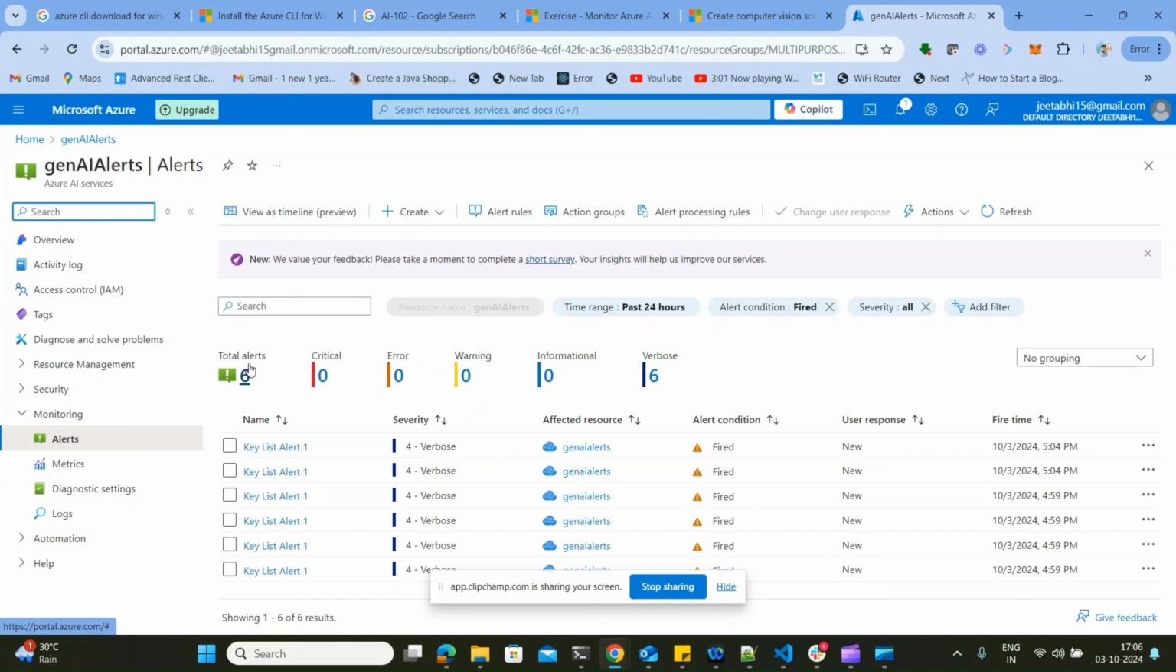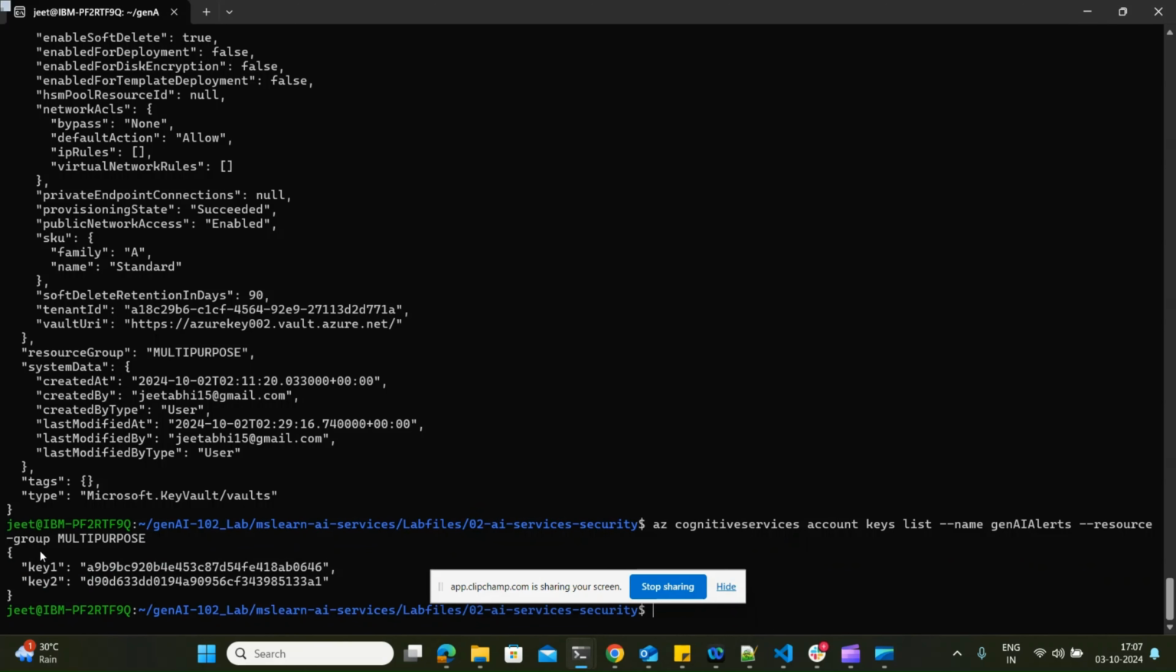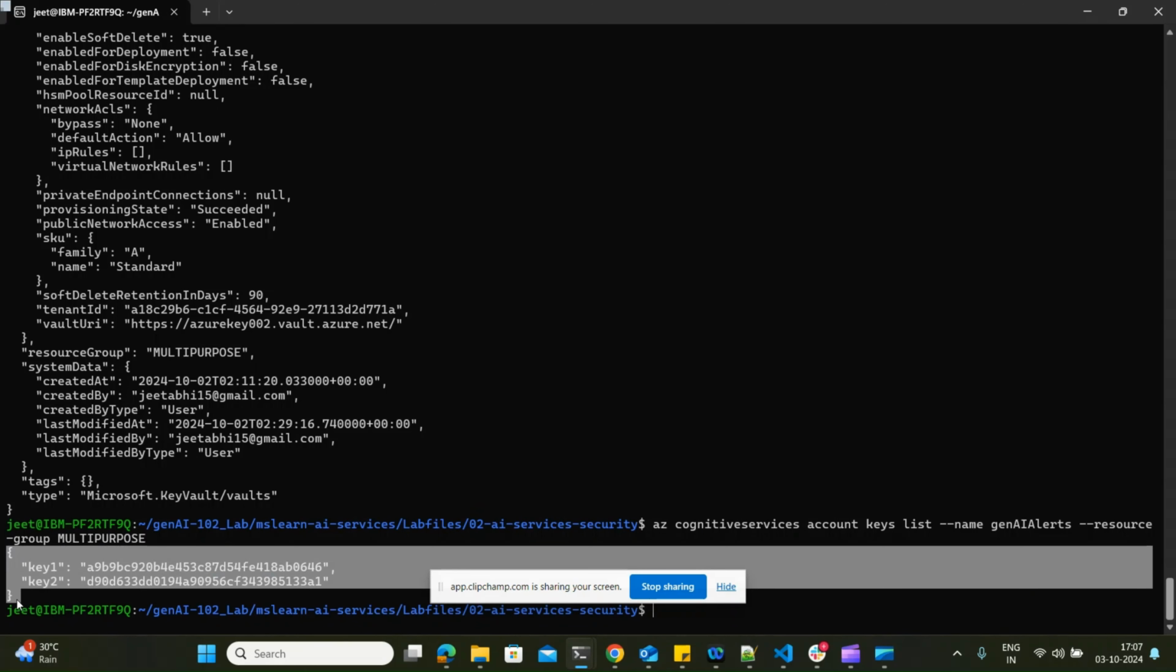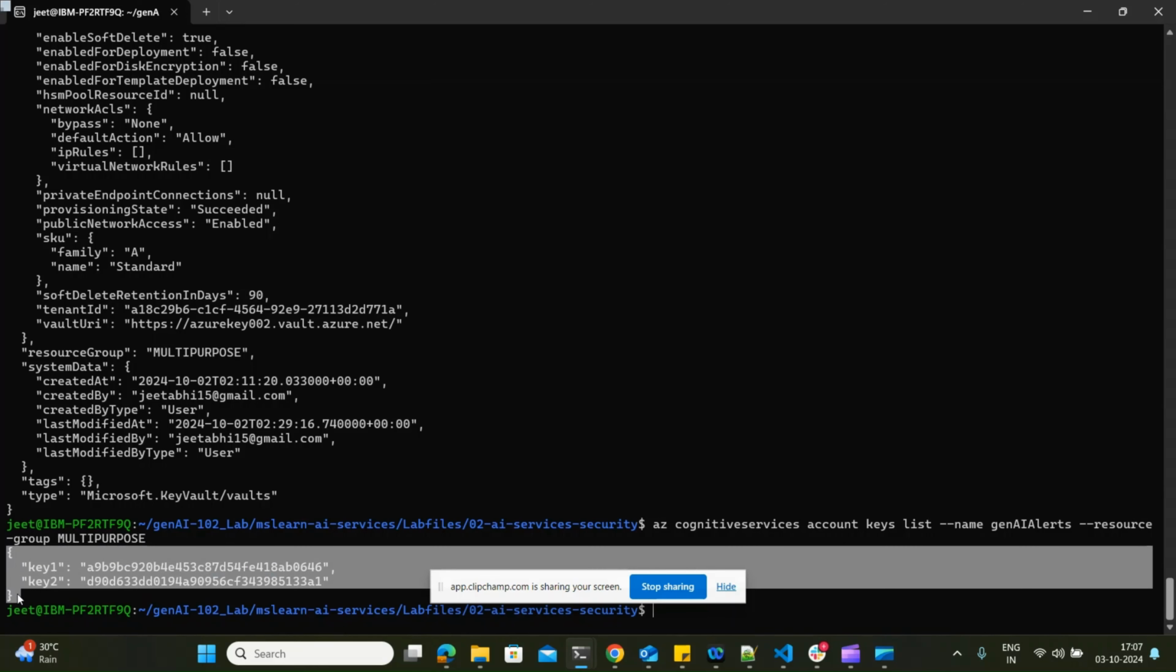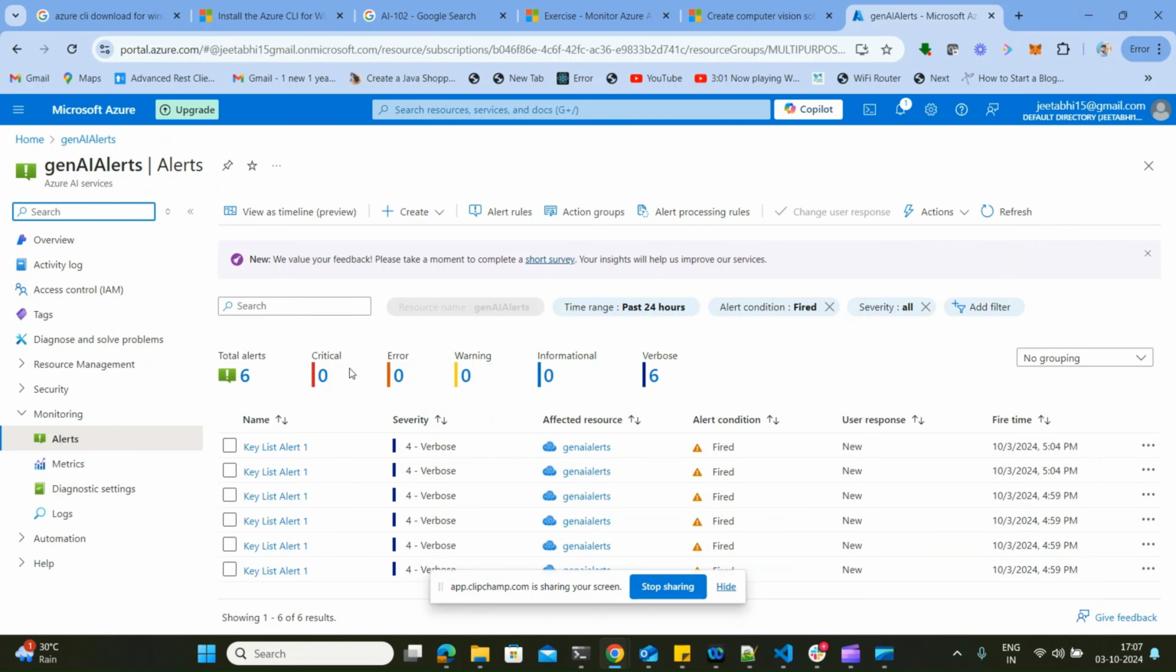So you can see that the total alert count has come to 6. That means the alert rule which we have created fired, and we have done some activity here. Actually, we have just generated the key. It is hitting the resource group, and on that basis some activity is happening. That's why it is populated as total alerts, and you can see the key name which we have given, so it is coming on the basis of that key name only.